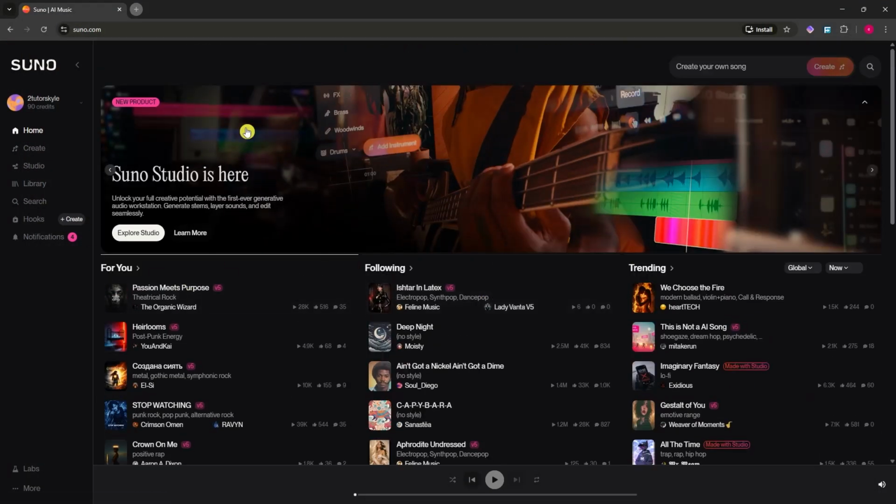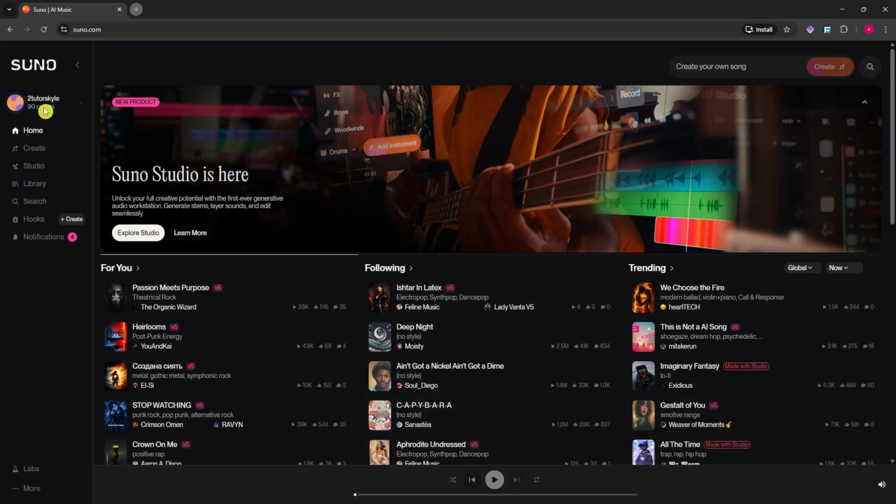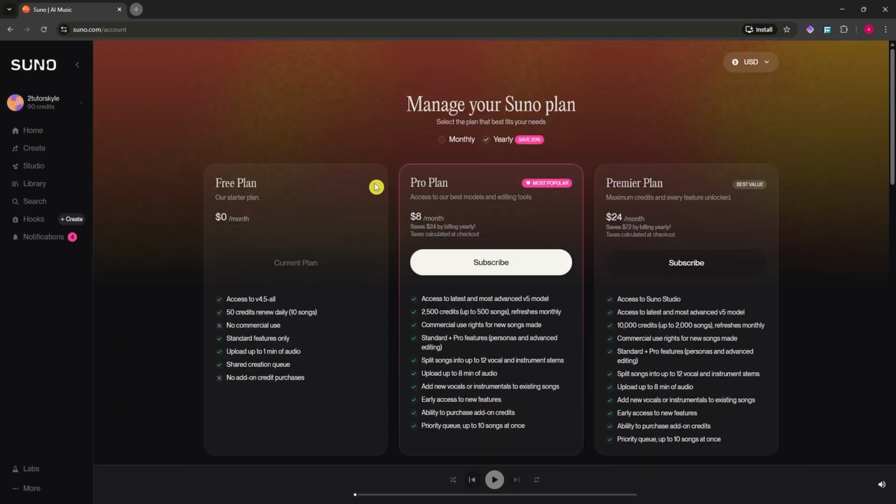So once you're here in the home page, you want to click here on the credits section right here in the top left menu. And in here, you can now click on Upgrade to Pro. And this is where you'll be prompted into the pricing plans, wherein you can now select the plan that you'd want. So you can see we have the free plan, Pro plan, Premier plan.